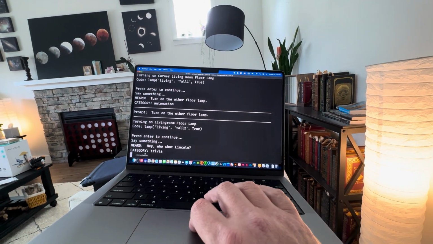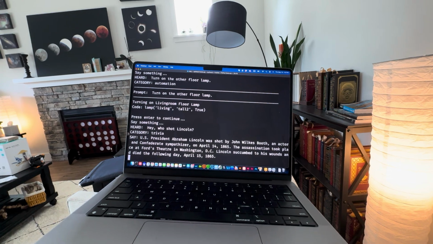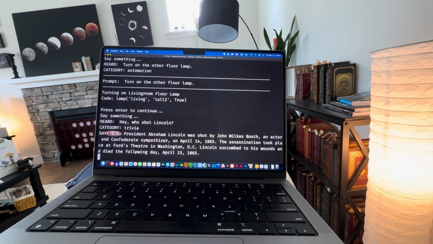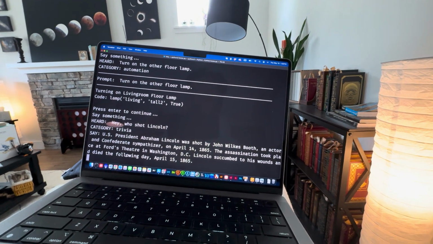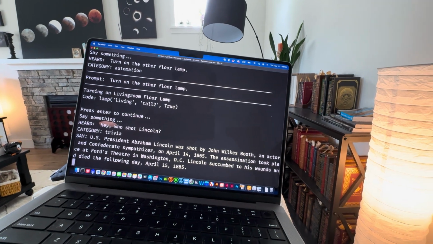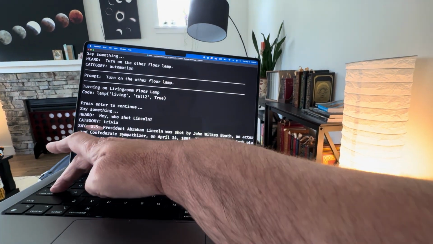That is categorized as trivia, and it goes off to GPT-4 and gets that answer. U.S. President Abraham Lincoln was shot by John Wilkes Booth, an actor and Confederate sympathizer. So that's the idea. I'm not going to wait for this.